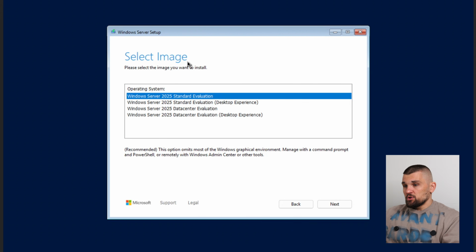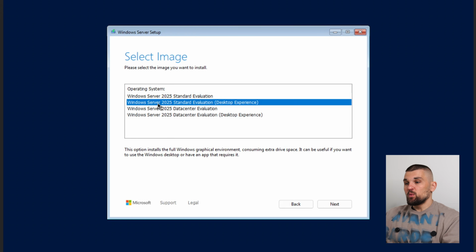Now this is the bit that I was talking about. And here where it says Windows Server Setup, you don't want to pick the wrong option. For us, we're going to select Windows Server 2025 Standard Evaluation Desktop Experience, because otherwise you're just going to have a terminal-based Windows server.